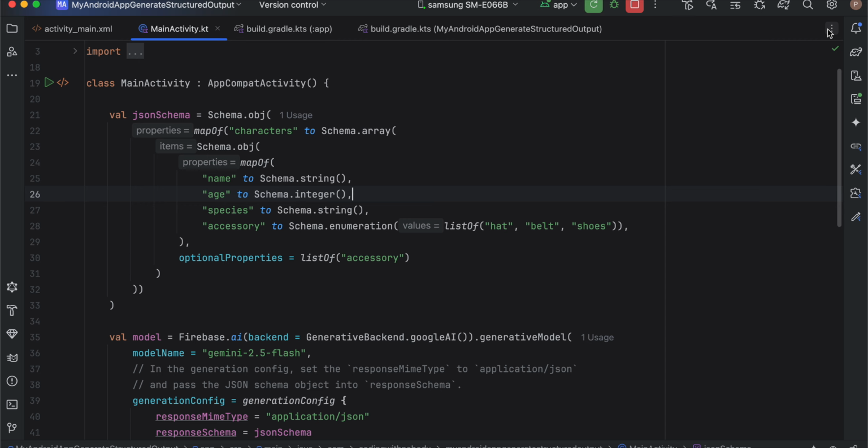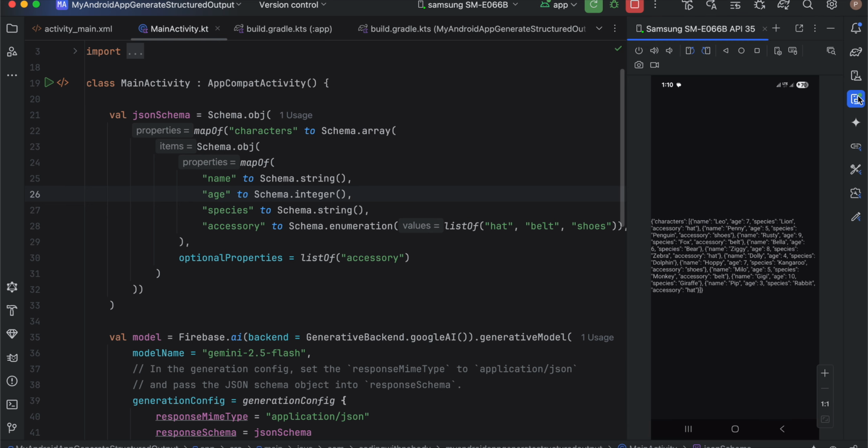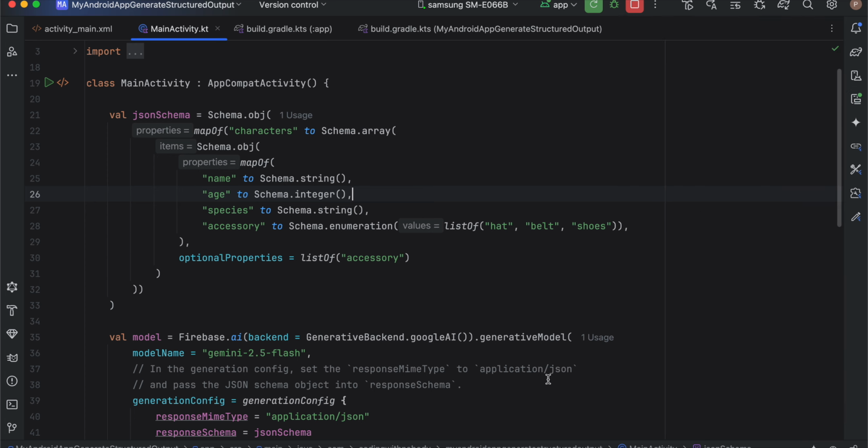Now I'm using XML layout, but if you want you can use Jetpack Compose as well. Another important thing which I forgot is, while running this on a real device, make sure you have connected to Wi-Fi or enabled mobile data. Otherwise the app will crash and you will get an error. So make sure that is also very important.